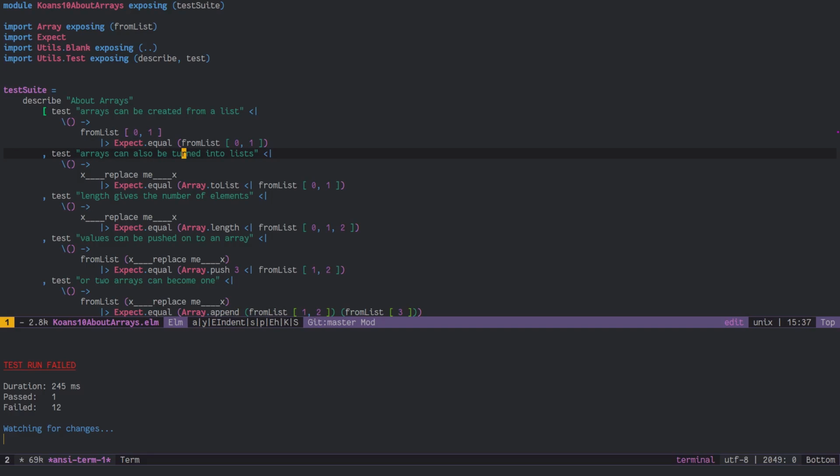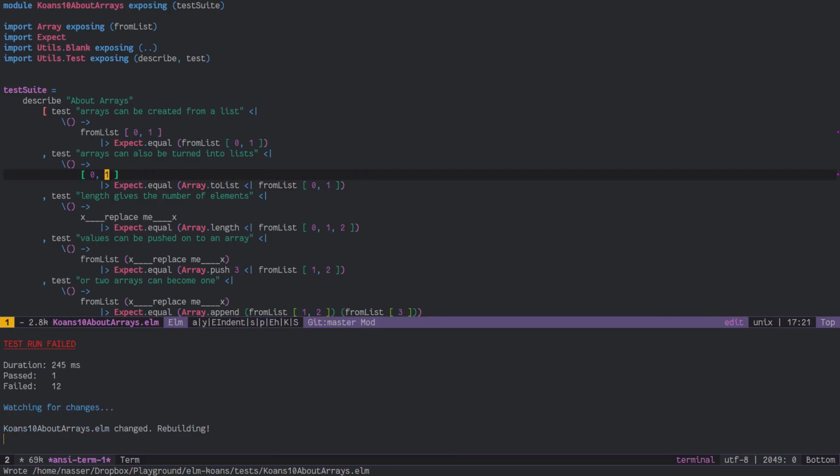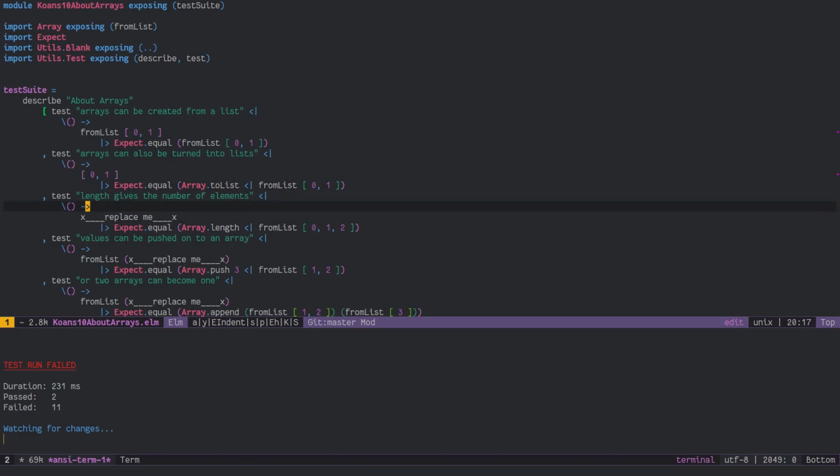Arrays can also be turned into lists. So this should be an array, and then we can convert it back to a list. So this should be just this simple list. Okay. Length gives the number of elements, so this should be 3.